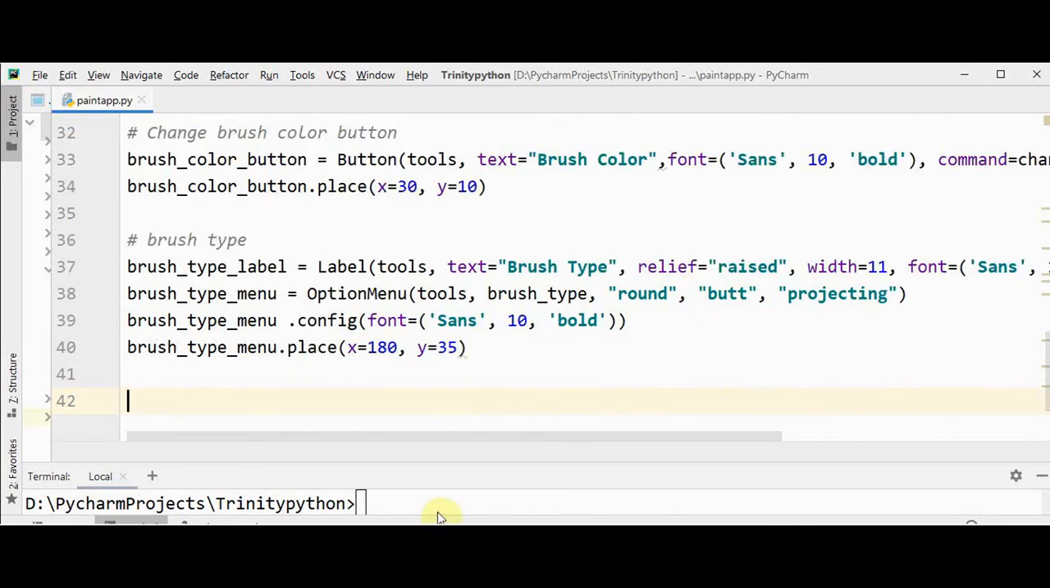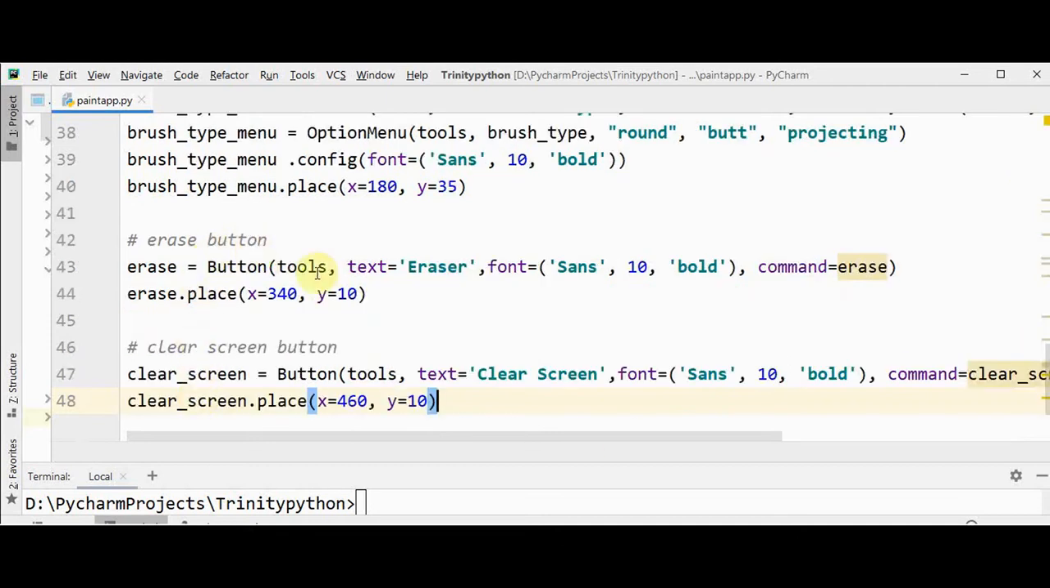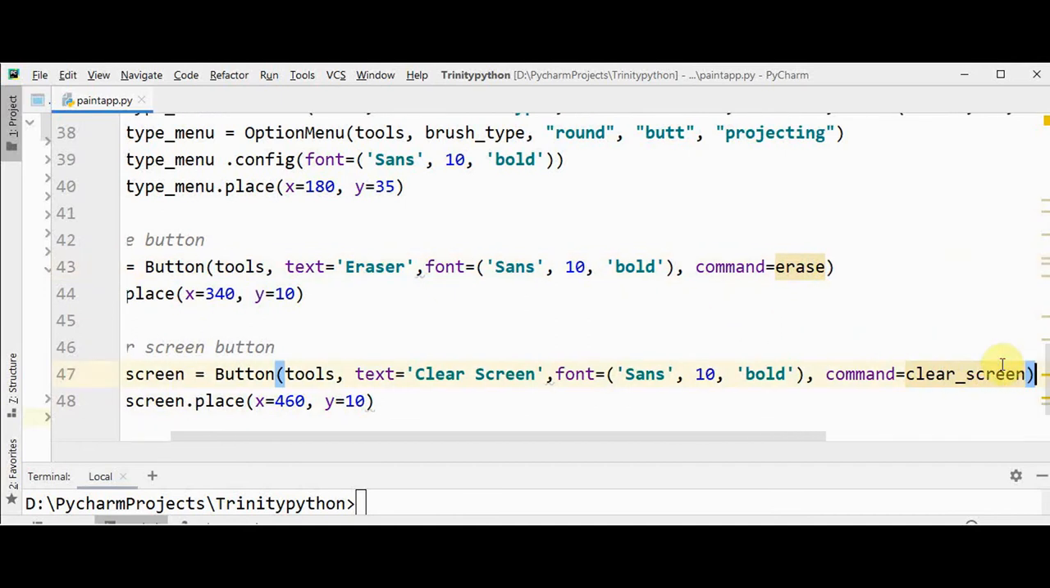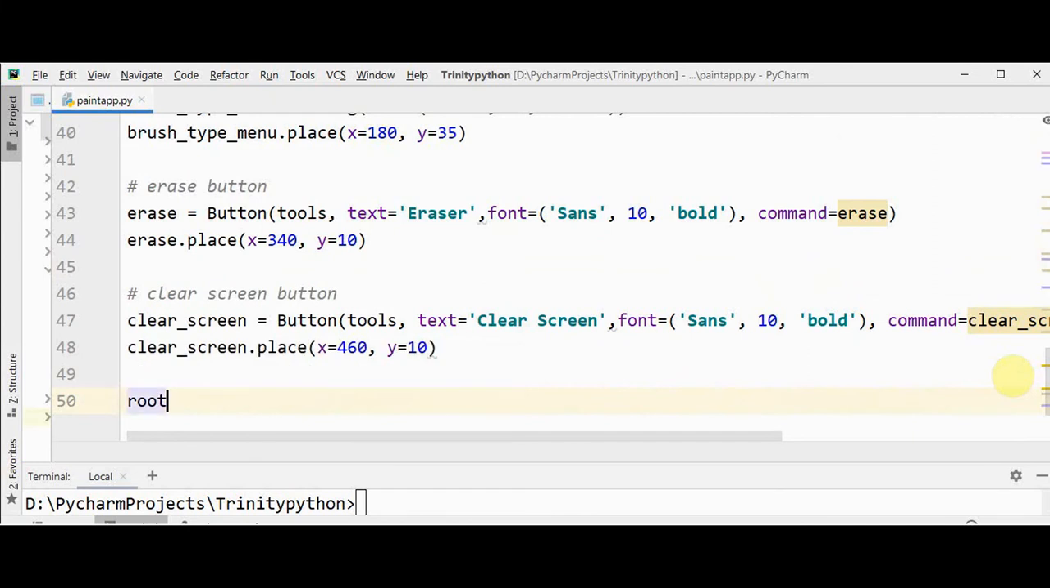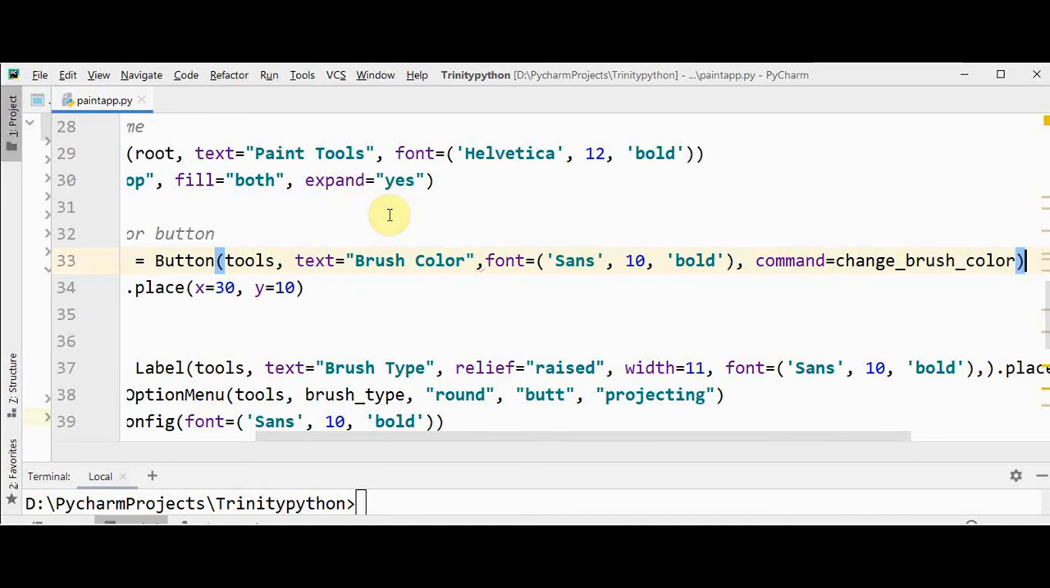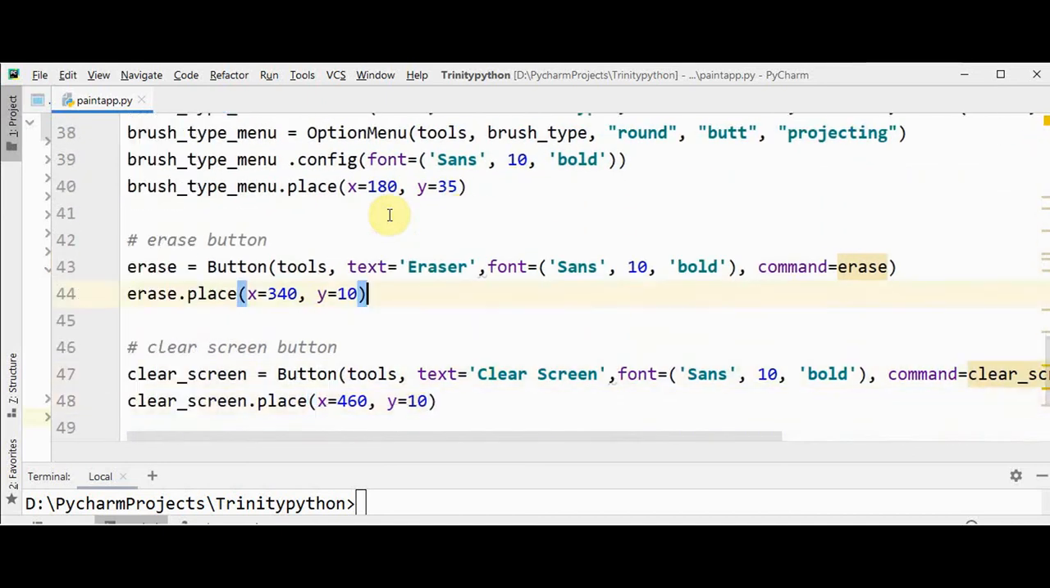Fine. Then we need two more buttons, one for erasing and other for clear screen. This is for erase button. For erase button, we are calling a function called erase. It is not defined, I will define it soon. So this is placed at this location, and clear screen button, another method called clear_screen method. That should be defined. Okay. Finally, we should just call root.mainloop. Okay. Now we need to define three functions: change brush color, erase and clear screen.